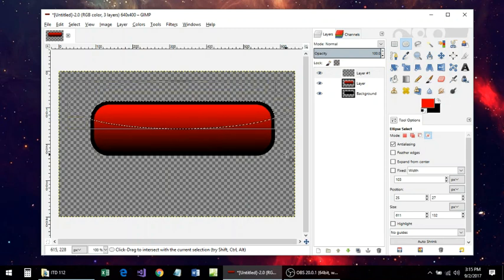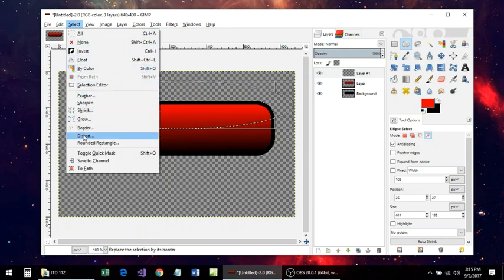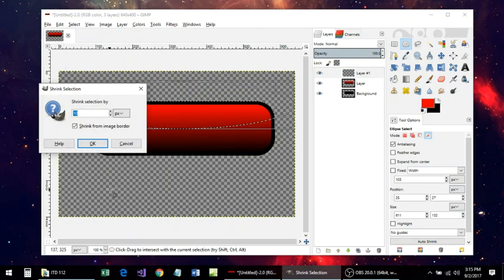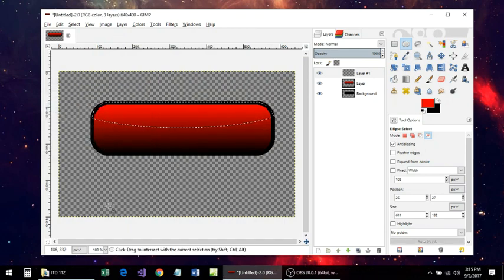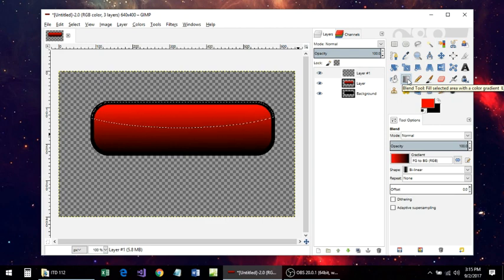Now, with our newly selected region, we'll want to come up here and shrink it. So go to Select and Shrink. We're going to shrink this by 3 pixels. Okay, now what we'll need to do is go over here and select our blend tool, because now we're going to apply a gradient that's going to give it that glossy effect.